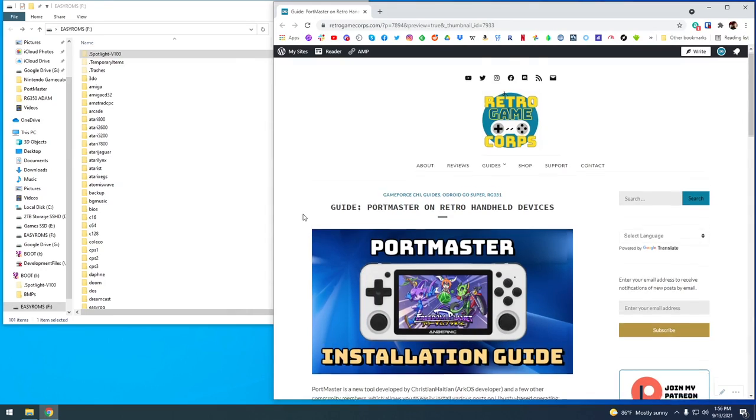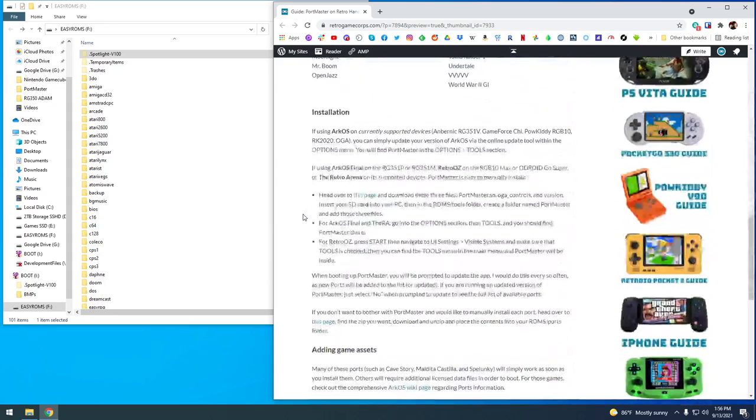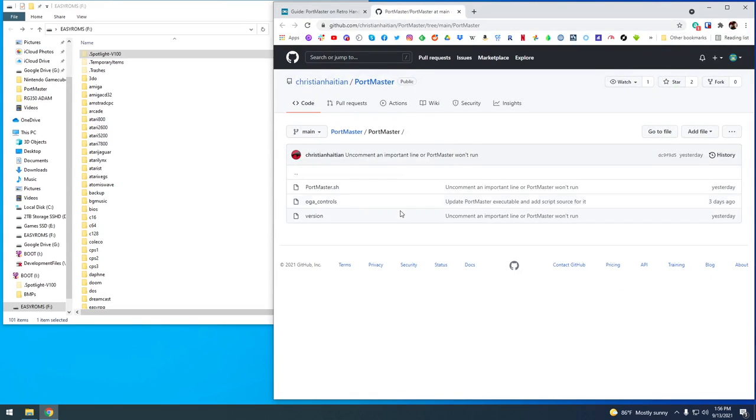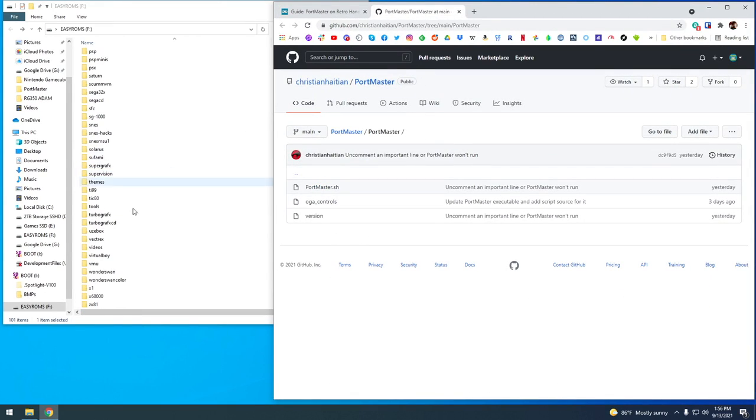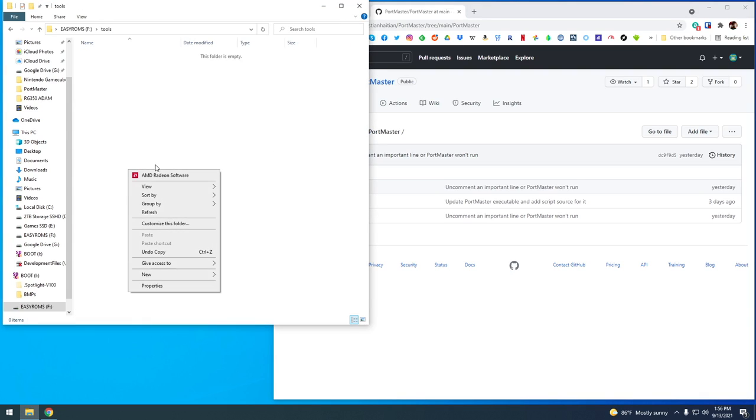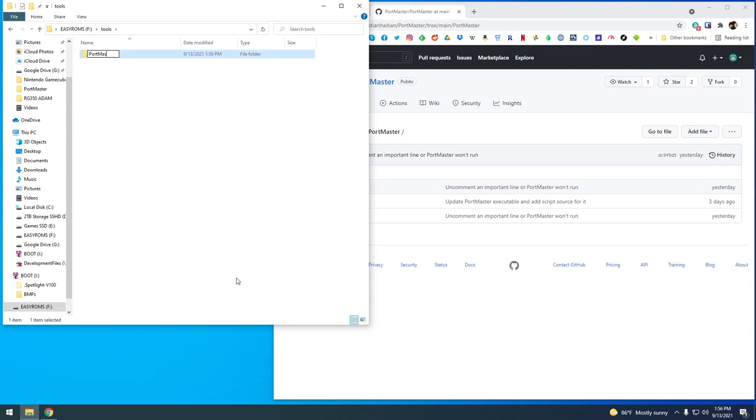And now we're going to manually install PortMaster. On my written guide, I'm going to have links to the PortMaster page to the three specific files that we need to download. So open up that page, and then on your EZROMs partition, navigate to the Tools folder, and then make a new folder here and call it PortMaster. Then open up that folder, and this is where we're going to put our files.